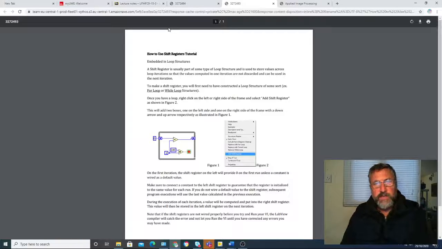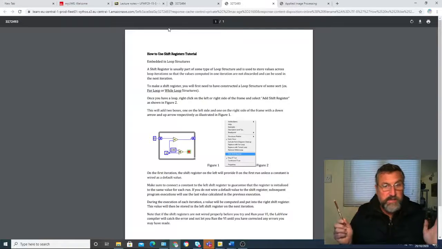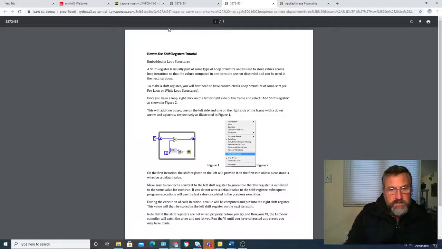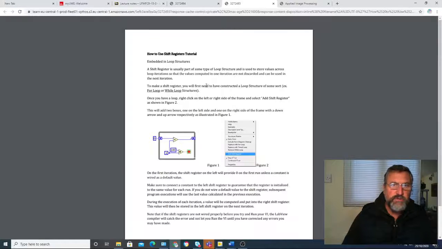So you can't say let A, in BASIC you might have A as a variable, you might say let A equals A plus 1, which doesn't make any sense from a logic point of view. It's a recursion, it's a call to the self of the code. But the way you do that in LabVIEW is to use something called a shift register. So this is one that's been implemented on a while loop. As it says, a shift register is usually part of some type of loop and is used to store values across loop iterations. So the values computed in one iteration are not discarded and can be used in the next.